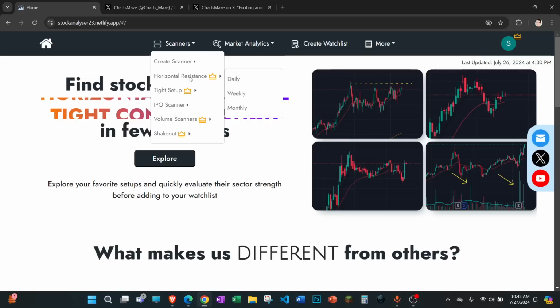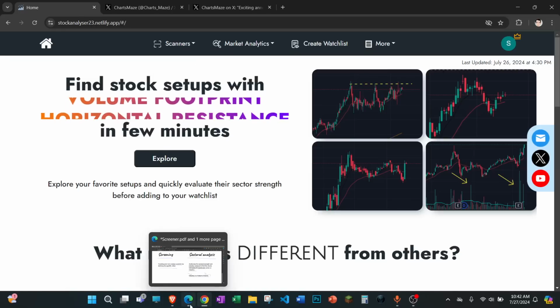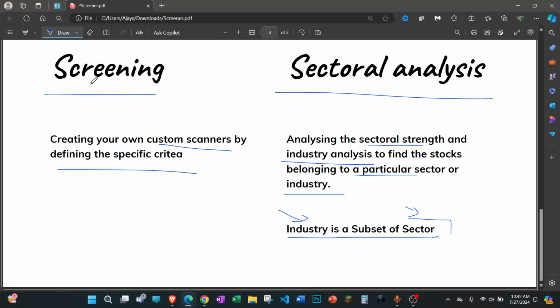Then we have horizontal resistance, right? This is again a very important kind of screener. Here you will get all the setups which have a horizontal setup that has been forming. Let me just show you an example of what a horizontal setup is, right?